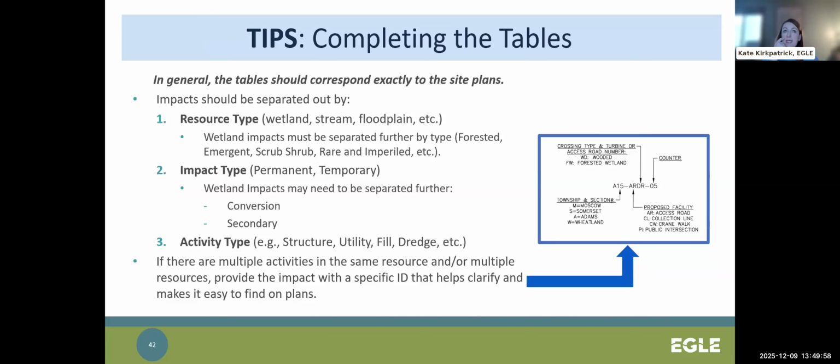So this section of the JPA is where you'll find the tables. And in general, the table's activity description, so the first column, should correspond exactly to the site plans so that Eagle staff can cross-check this information. We understand that the numbers may not match exactly for irregular areas in particular, but that's why there's a way to provide the corrected values. But please ensure that the identifiers, the activity IDs, are the same.